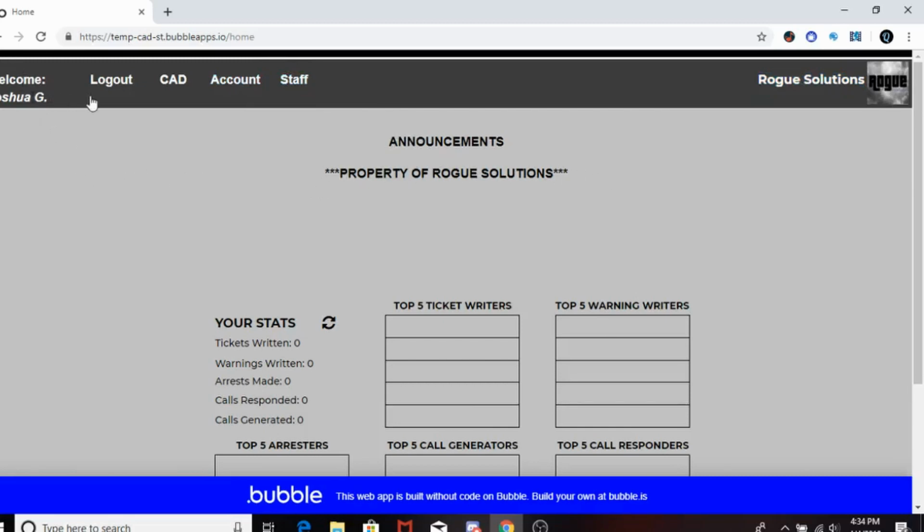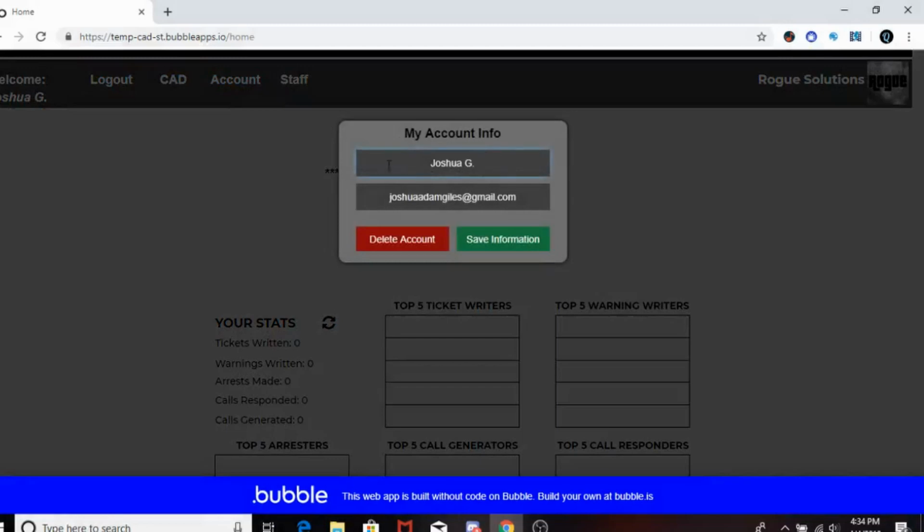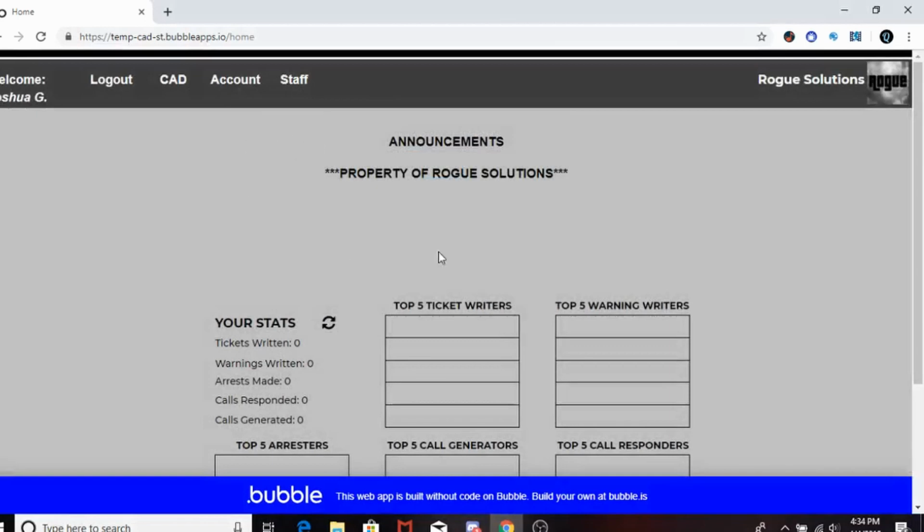Welcome, whatever name you signed up with, and you can also change the name you signed up with in your email as well, and then you can save your information, or you can delete this account and make a new one. But yeah, let's get into the main home page right here.